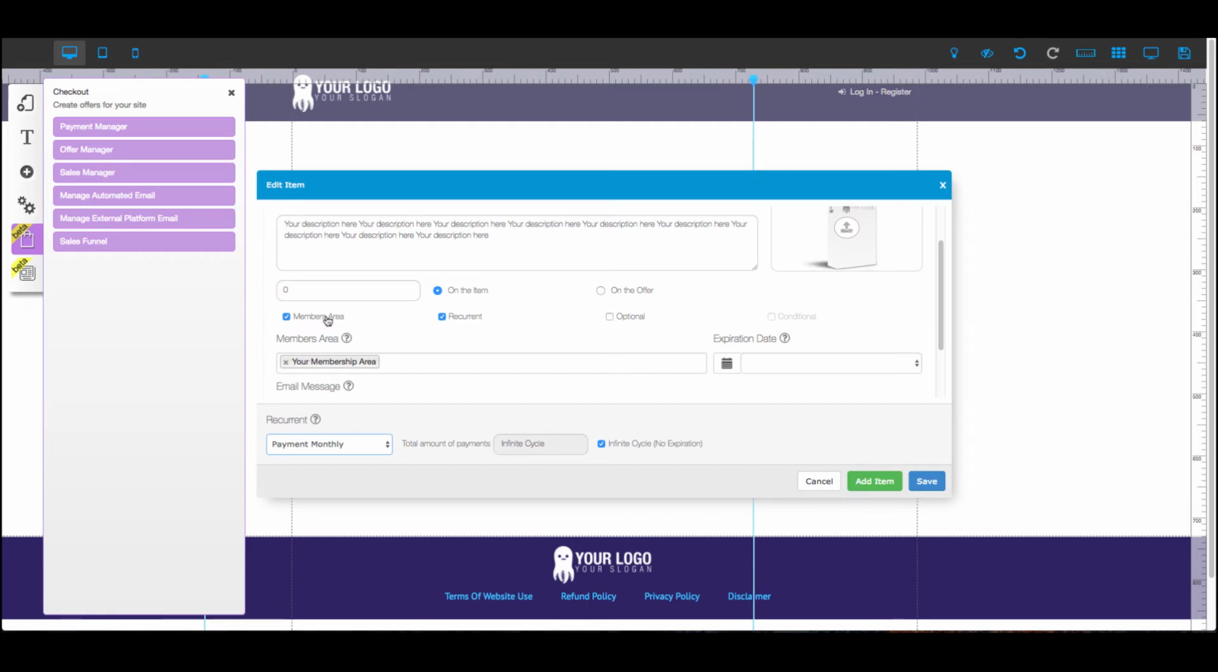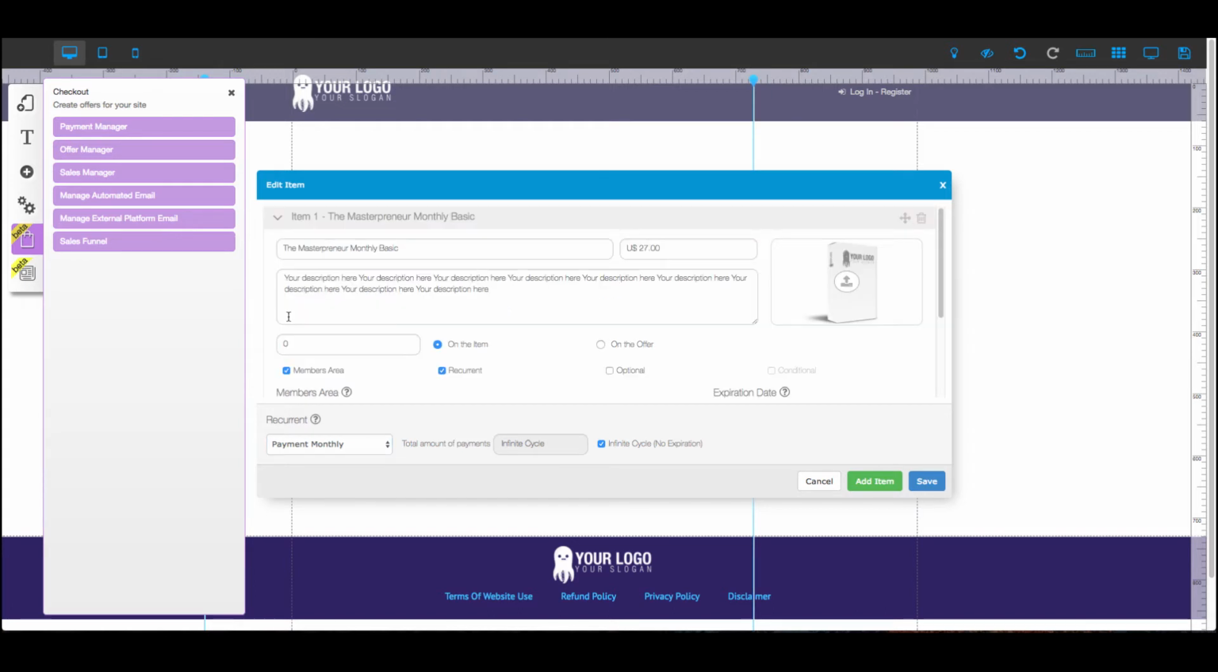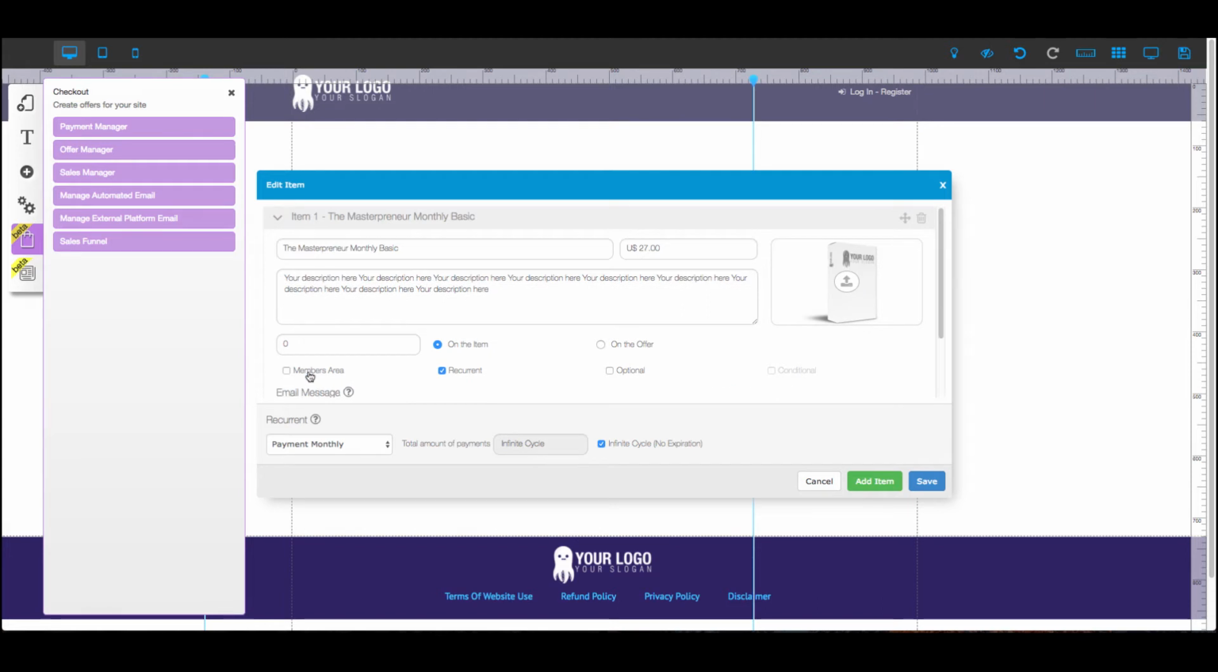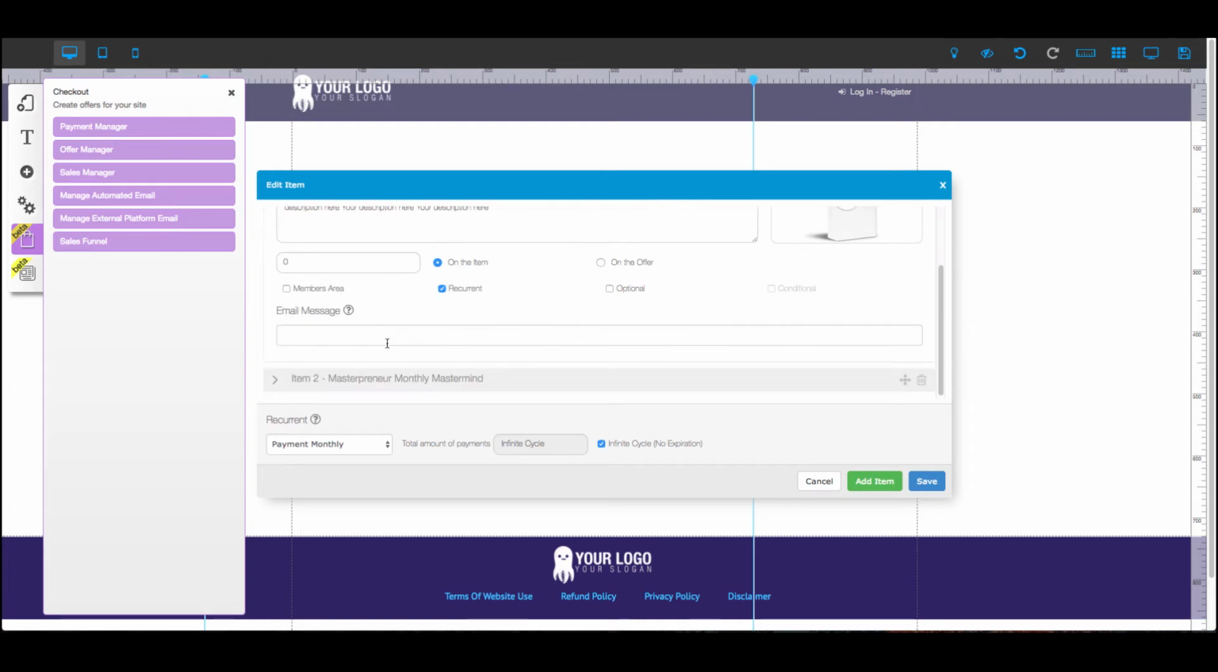Okay, and so here's the button. This is the most important thing when you're creating offers: the actual membership area button. You want individuals that buy this monthly basic product to be added to a membership area. This is where you're going to select that.